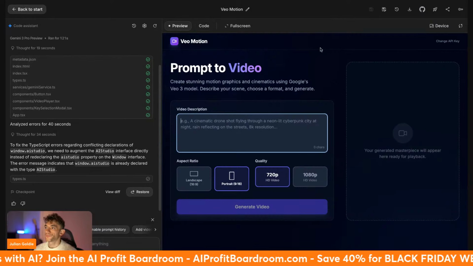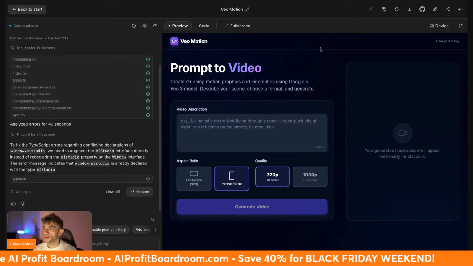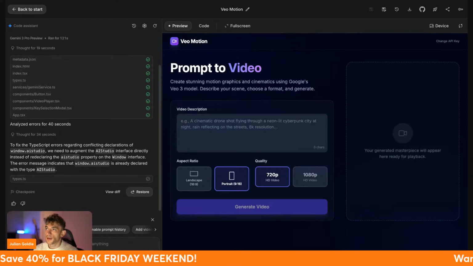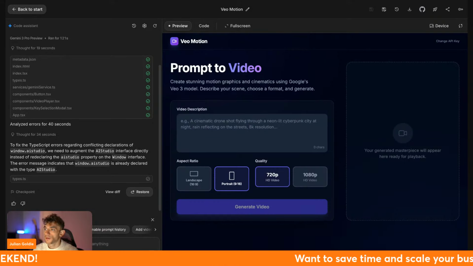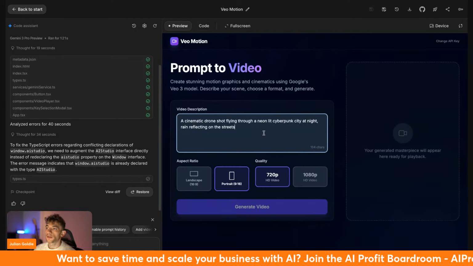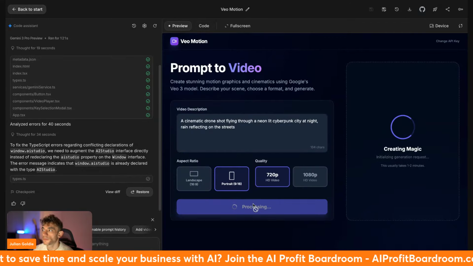So for example, a cinematic drone shot flying through a neon lit cyberpunk city at night, rain reflecting on the streets, right? So we'll take that prompt like so, plug it in here, hit generate video.